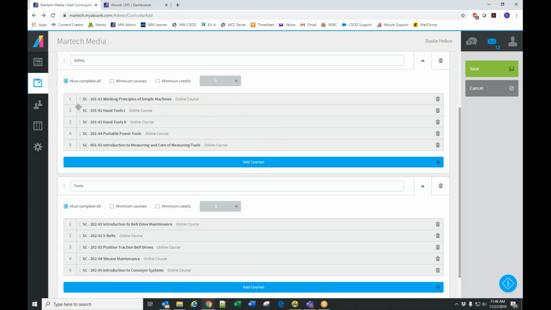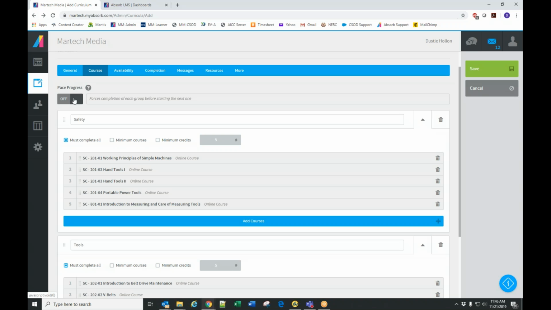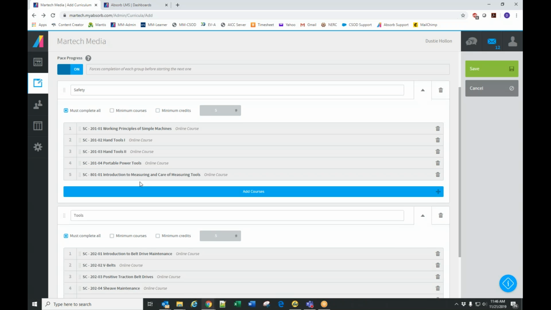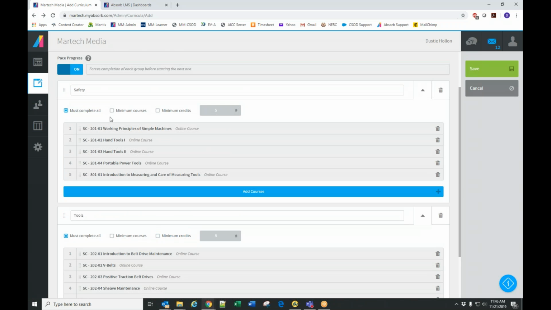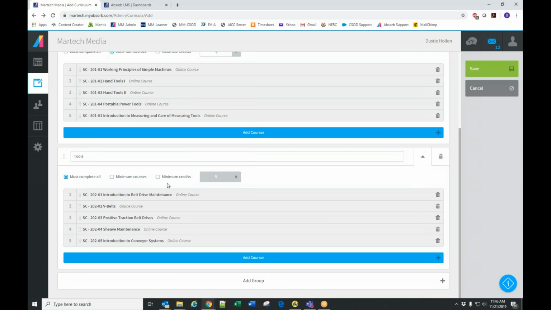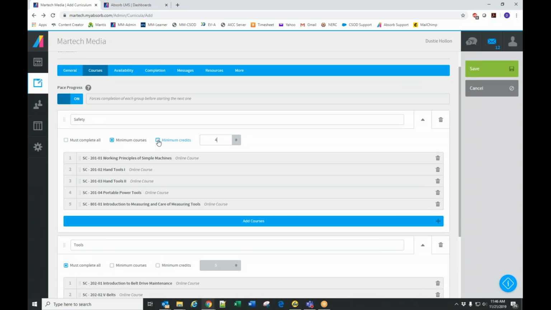And so we can specify a pace progress. Pace progress means that the user will have to complete the courses in the first section before they can complete the courses in the second section. Oh, okay. And if we want to say that the user must complete, let's say, 4 out of the 5 courses in the first section first, before they move on to the second section, we can set that as well.